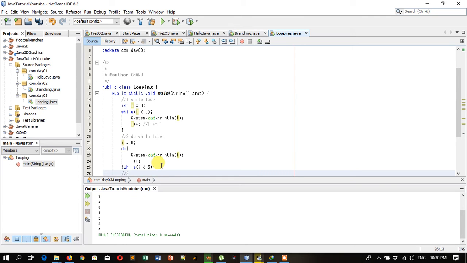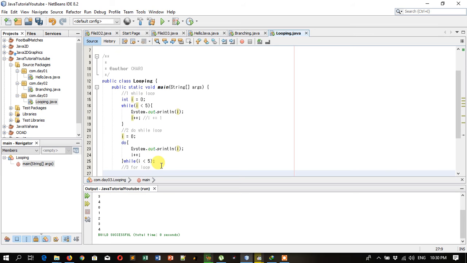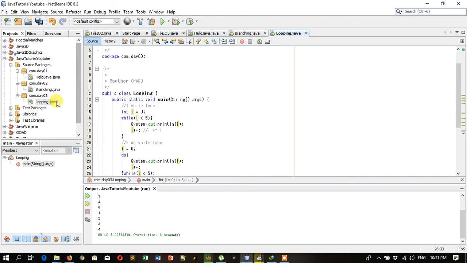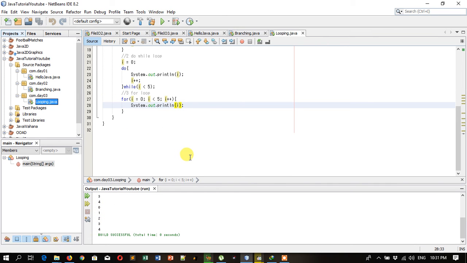The third one, the last one, is the for loop. This is the loop that I like most because I can determine how the looping ends. For i equals 0, i less than 5, i plus plus, print i. Okay, very simple. 0 1 2 3 4, 5 times of repetition.